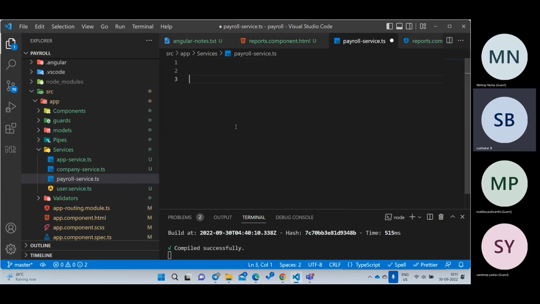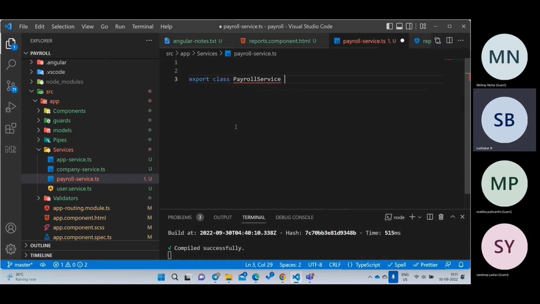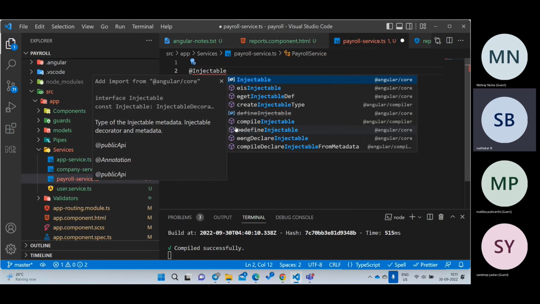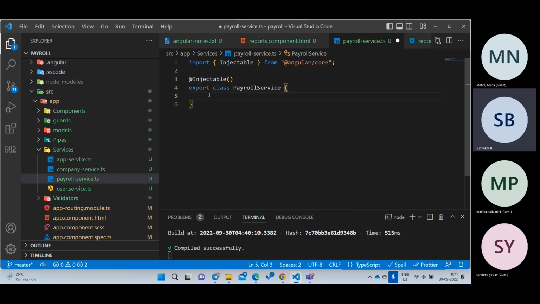How to create a class? Export class PayrollService, open bracket. What is the annotation? I should write @Injectable. Otherwise, what will happen? Our dependency injection will not work out. Okay, that is fine.